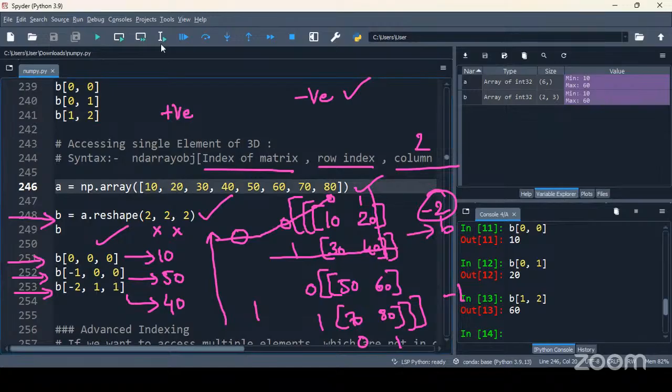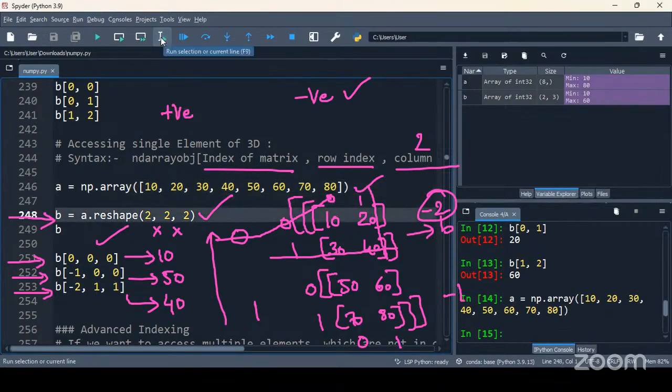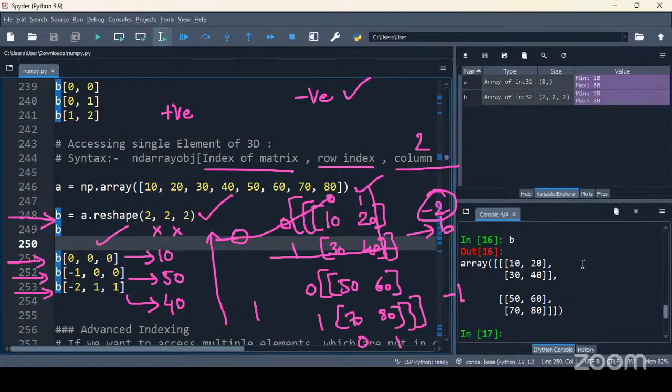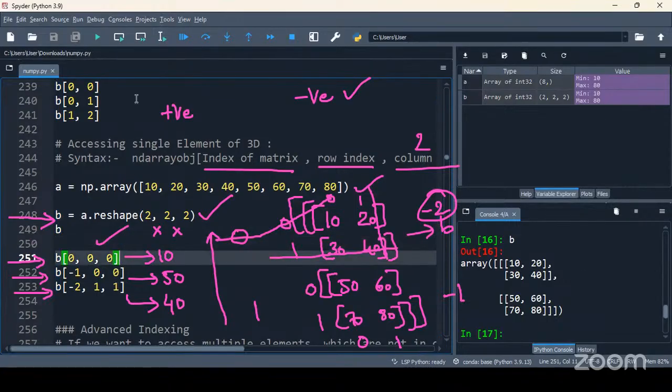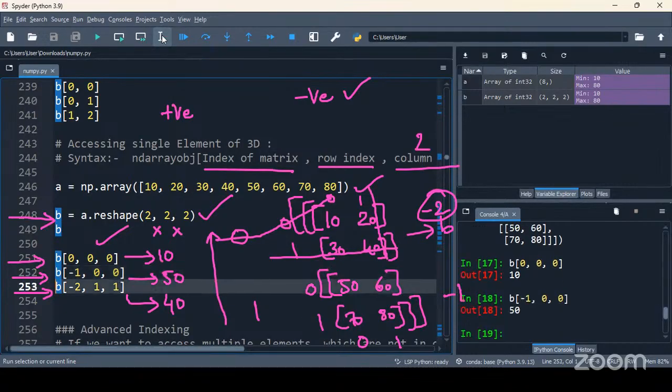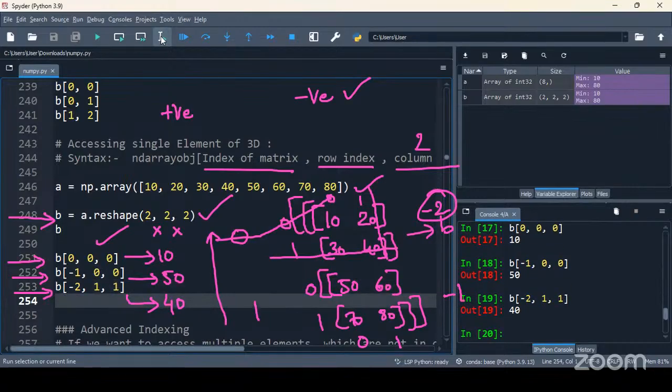Right? So let me execute these lines. I'm using the reshape function to get a three-dimensional array, and this is my three-dimensional array. Now I'll execute these lines one by one. For the first line, I should get the output as 10. Yes, I'm right. And for line number 252, I have to get the output as 50. Yes, I'm right one more time. And finally, for the last line 253, the output should be 40.